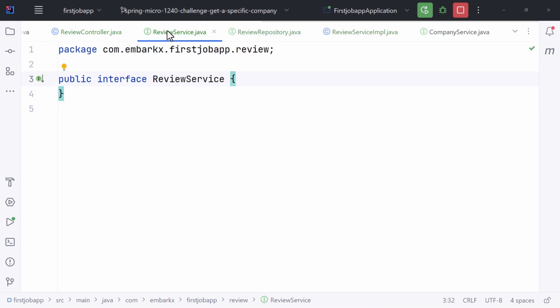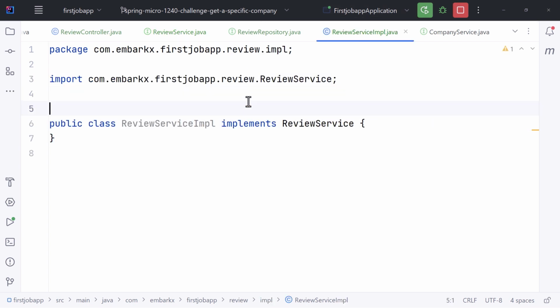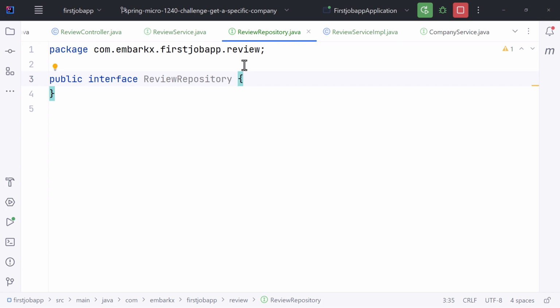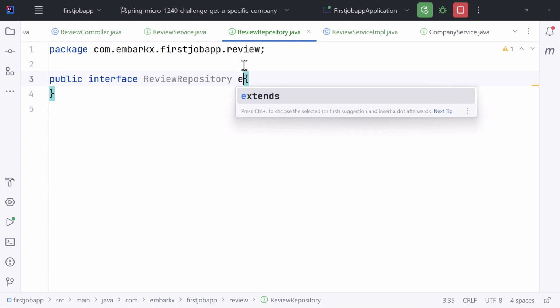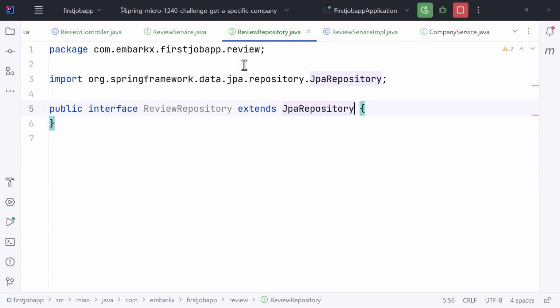Now in the review service, we are going to leave things as they are, because here is where all our methods are going to be declared. And then in the implementation class, we are going to define that as the service. So here is our implementation class, and I'll annotate this as Service, so that Spring Boot knows that this is a service and it is supposed to manage it.